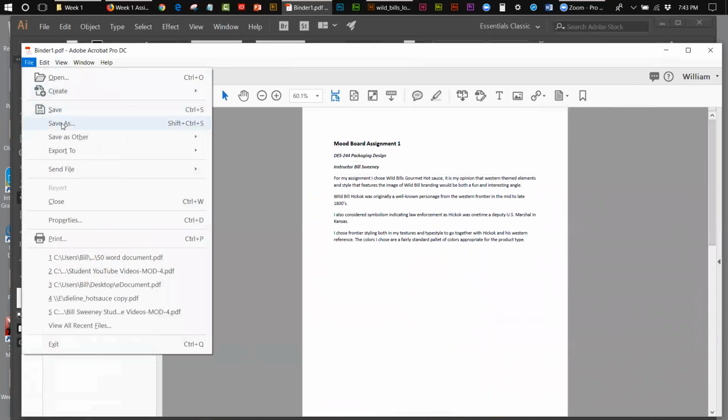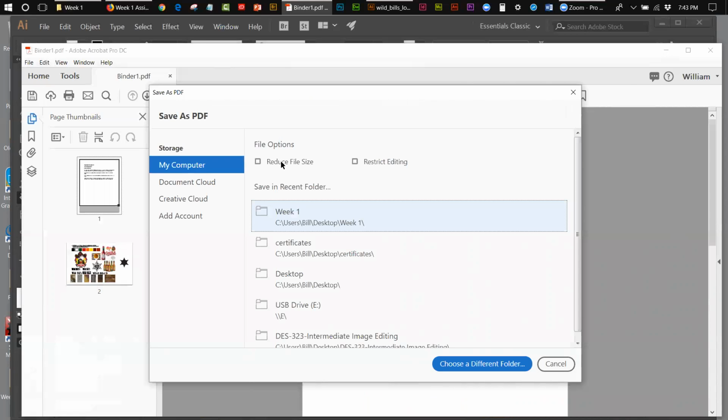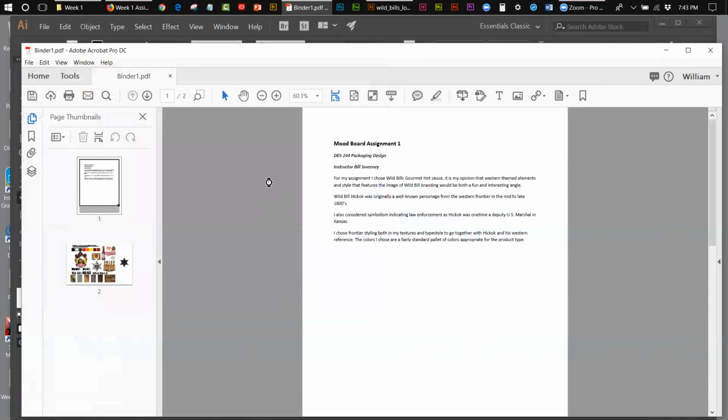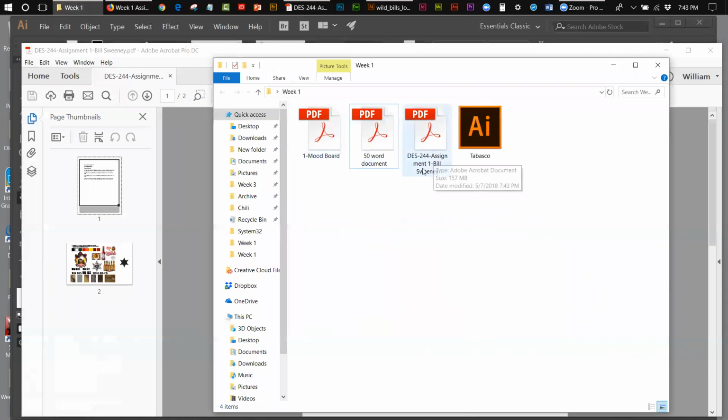I'm going to go File, Save As. And what you're going to do is save this as a PDF. I'm going to go to week 1, okay? And I'm going to rename this thing. And remember now, you have to name this. So it's DES-244 assignment 1 Bill Sweeney. Okay? And then I'm going to hit Save, and it's saving the file. And now if I go to week 1, you'll see DES-244 assignment 1 Bill Sweeney. There is your PDF submission.